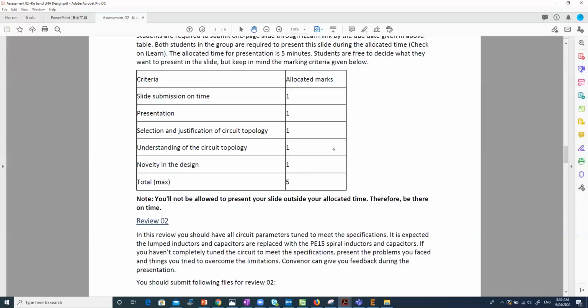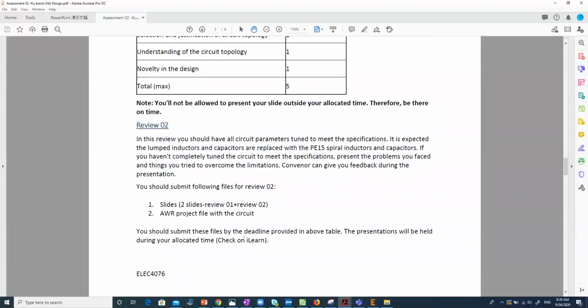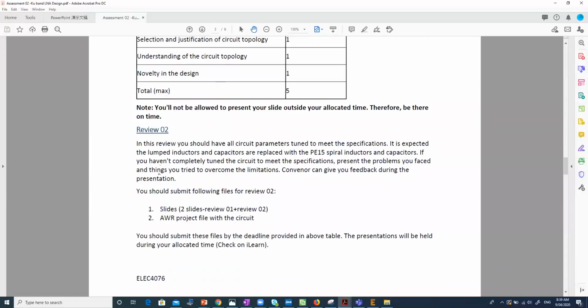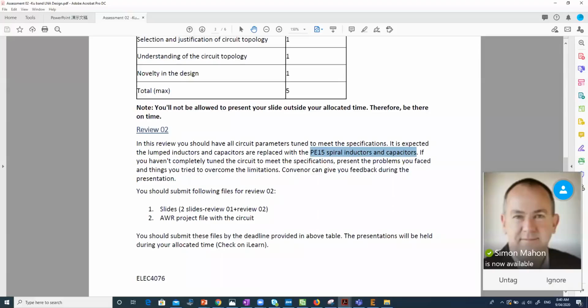Now, the expectation in review 2 is that this is very critical, that you read this. So you should beat all the specifications. It is expected that the lumped inductors and capacitors are replaced with PE15. Some groups I've seen have already done this, but you need to make sure you do this in design review 2. So you also have to complete it to meet the specifications.